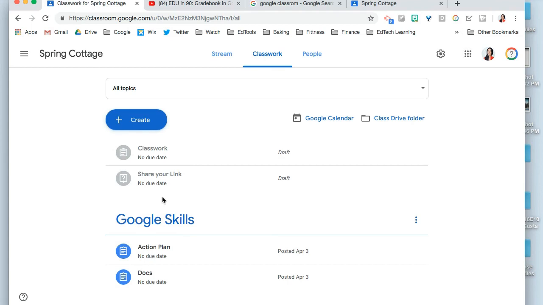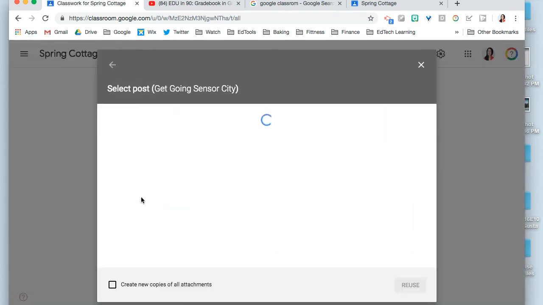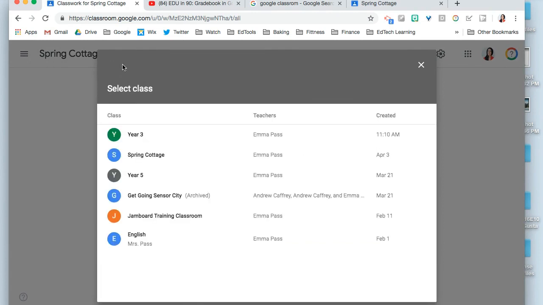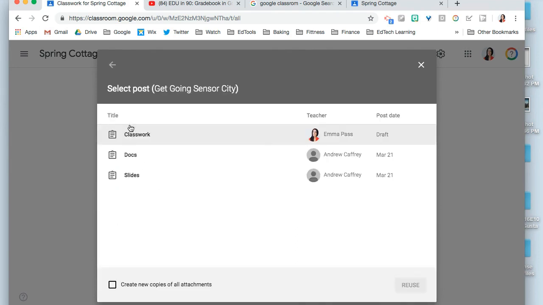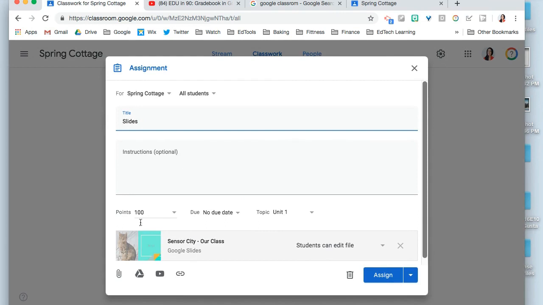When you click that Reuse Post button, you will get an option to see your other classes. There they are. And I could say I want to reuse a post from this old class that I did, and you can see it's archived here. Even if you've archived your classes, if they're not current classes, you can still go into them and reuse material. So I want to reuse this assignment about Google Slides. I'll click Reuse, and then you'll see this whole assignment pops up with all the information that I had added in the past, and I can just click Assign and reuse it right over again.